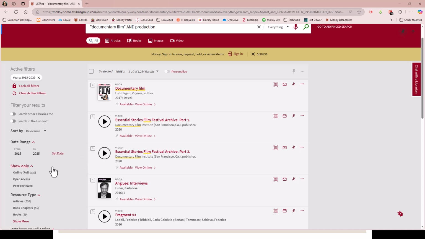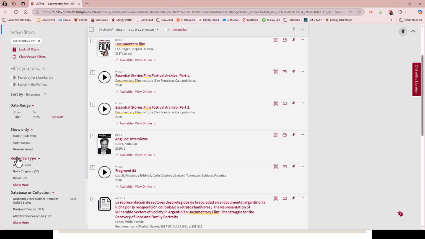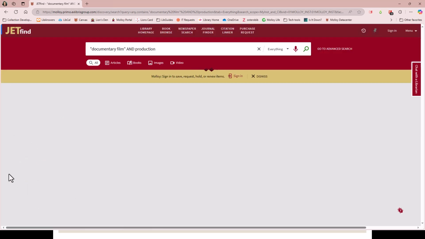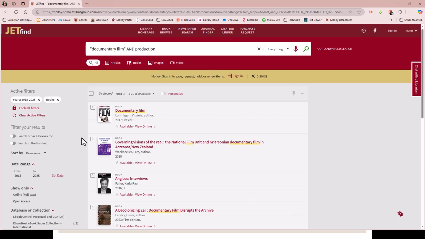Now the next thing I'm going to do is choose a format. So first, let's take a look at books. So I'll come over here to resource type, and I'll come down here to books. This will get rid of any articles, videos, movies, etc. And now I'm only looking at books.